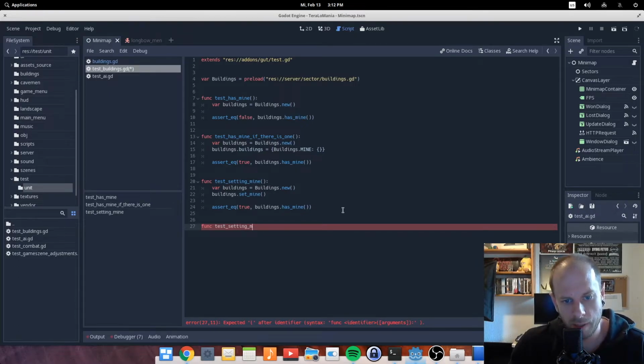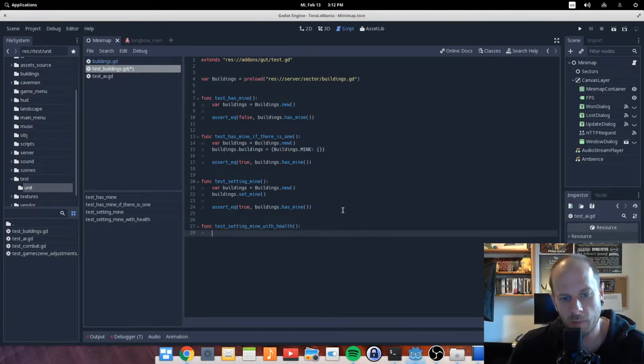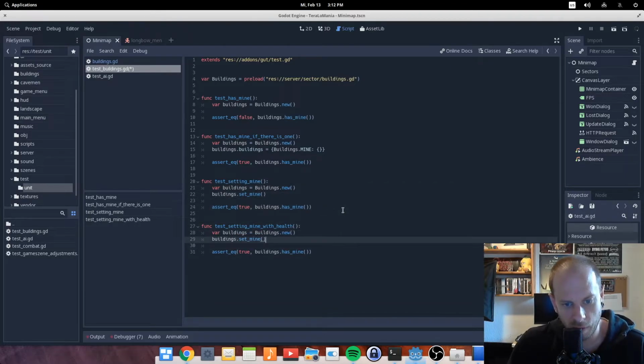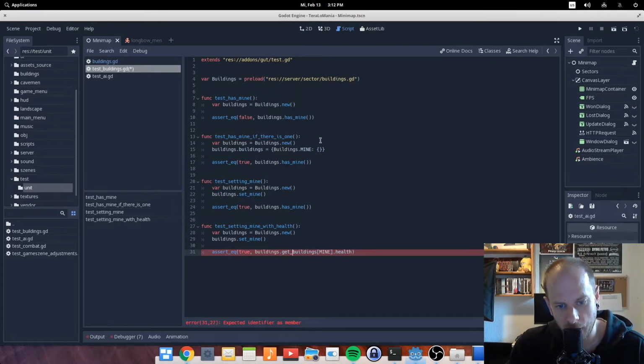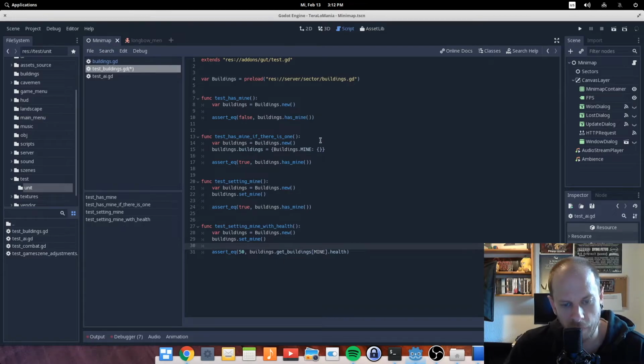So we have setting the mine, and now I want to make sure that it's not just an empty object. It should be an object with some health points. So we can also, of course, just copy that over, so I don't have to write it again. But this time we don't want to create that. We want to get the buildings mine and check our health point with 50. So what we're doing now is we set the mine, and afterwards we want to get the buildings mine and check if the health points equal 50.